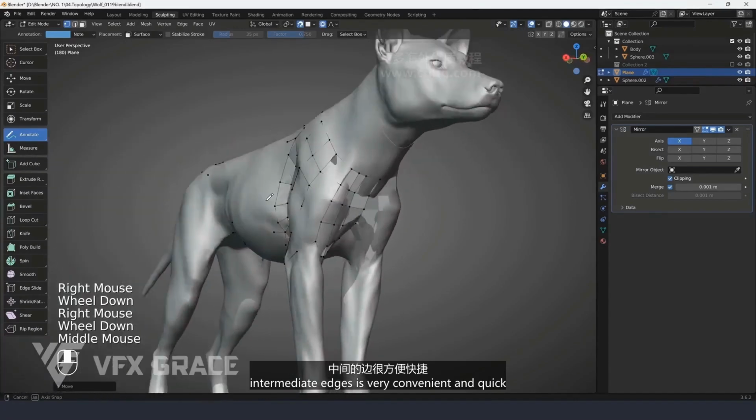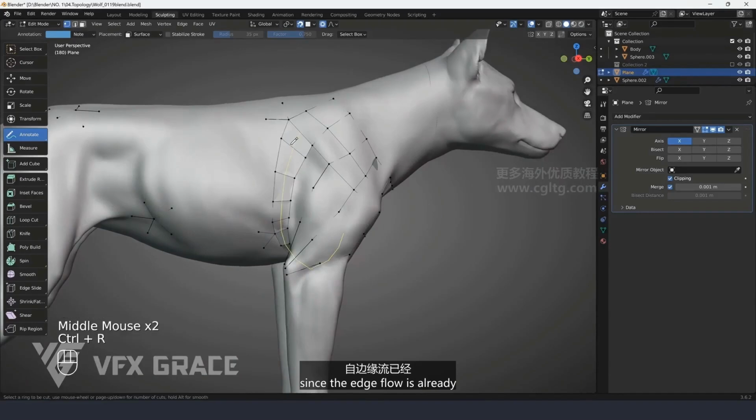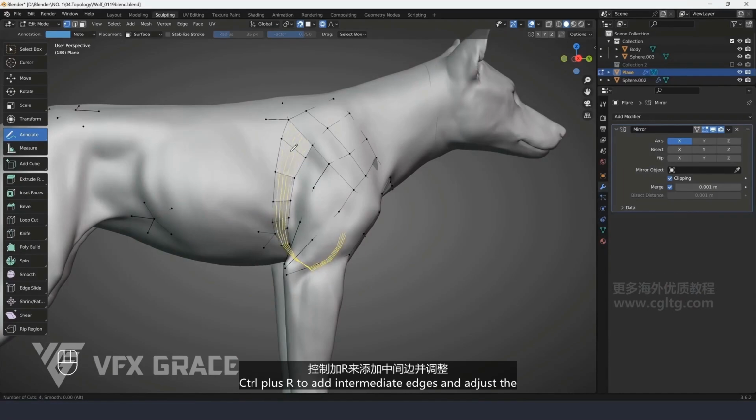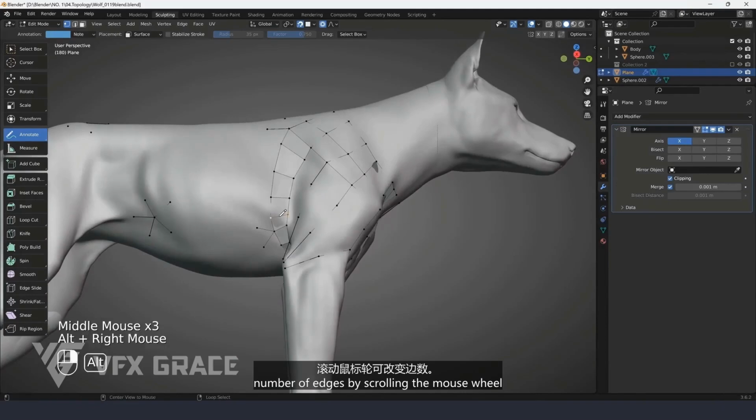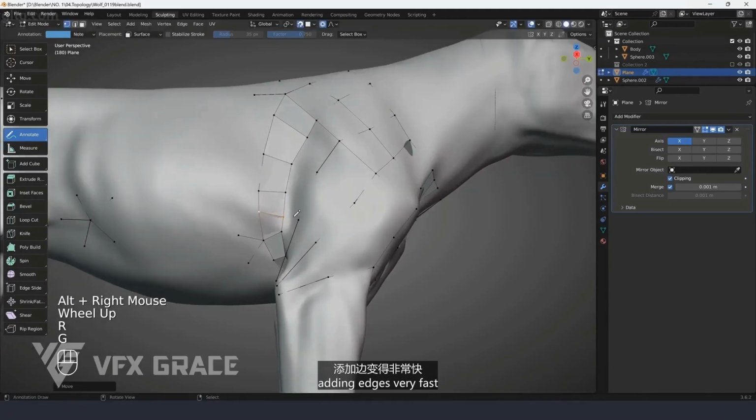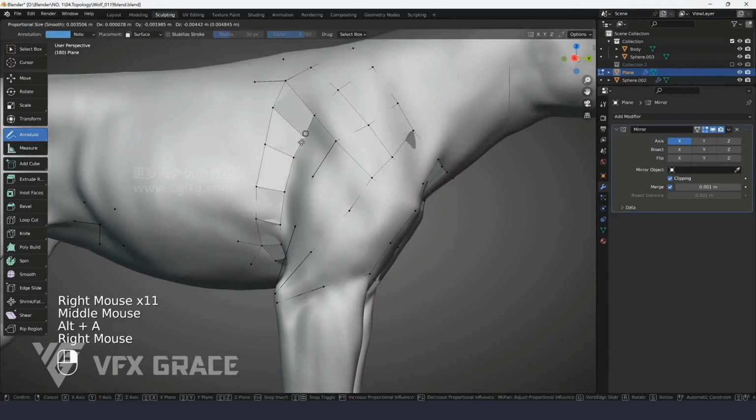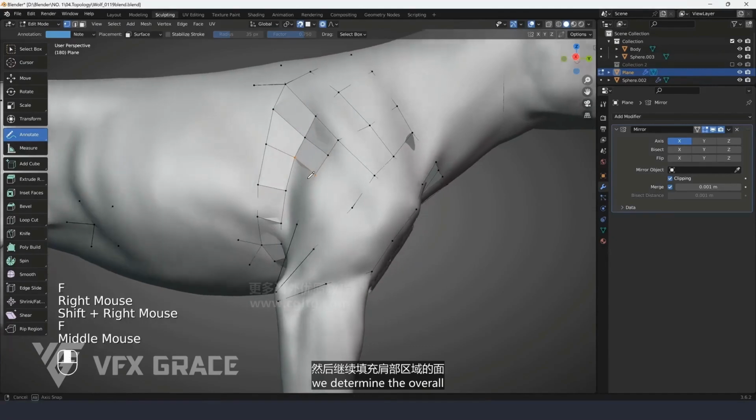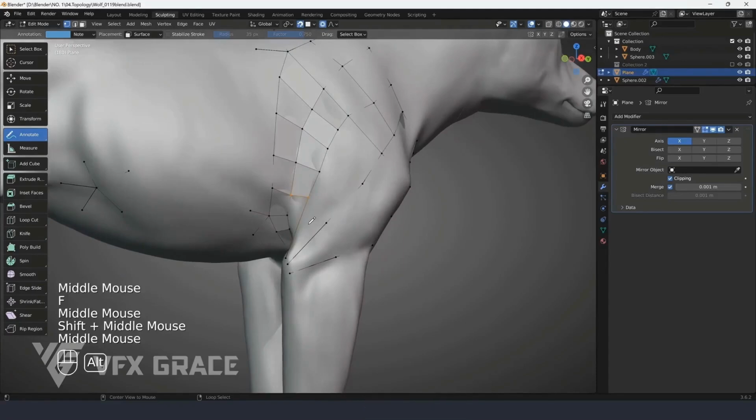Adding intermediate edges is very convenient and quick. For example, on this edge, since the edge flow is already determined and there are fewer edges, we can directly press Ctrl+R to add intermediate edges and adjust the number of edges by scrolling the mouse wheel. This makes adding edges very fast. So, for now, we're not in a rush to add more edges. First, we determine the overall direction of the edges, then continue to fill the faces in the shoulder area.